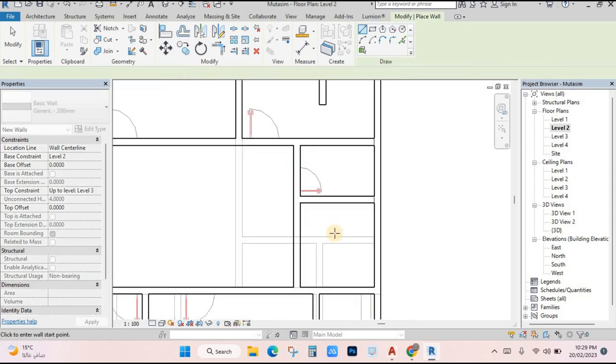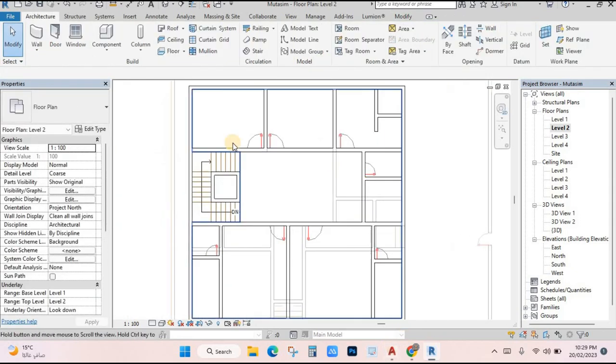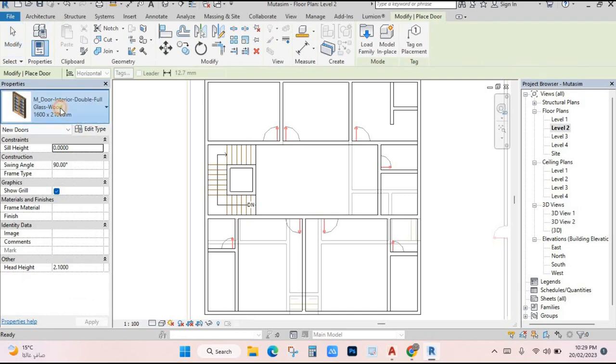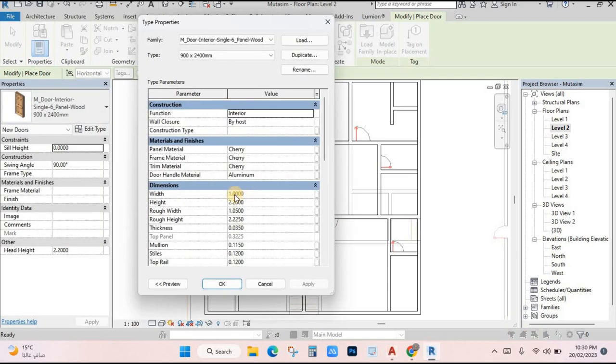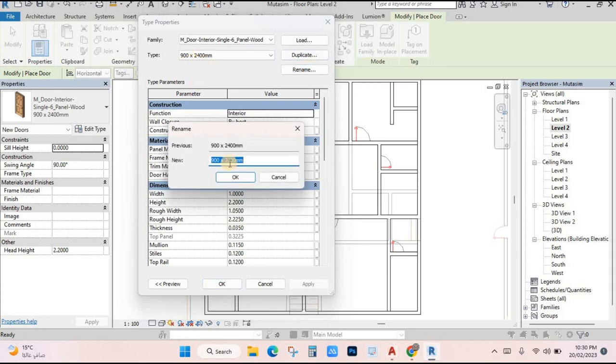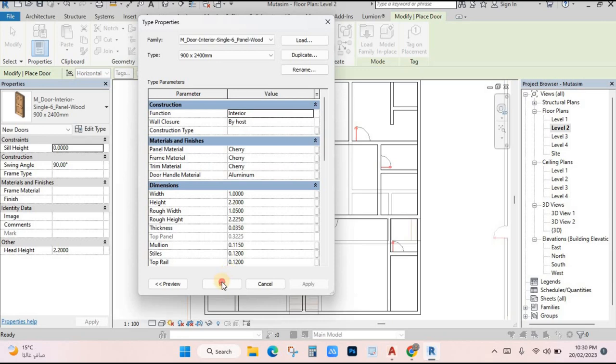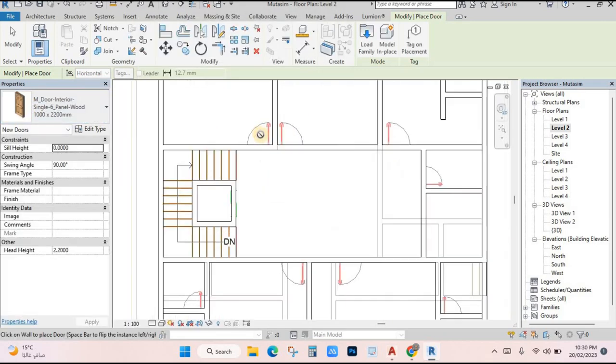So now we complete all things and we put the doors. Again, quickly go into the doors. You have a door here. This door is 1 meter, already you have 1 meter. If you click, see here is a 1 meter door. If you want to change the name, you can rename here. This door is 1 meter. Okay, like this 1 meter. 1 meter by 2.0. This is the door. Okay, apply. Already we have the door.